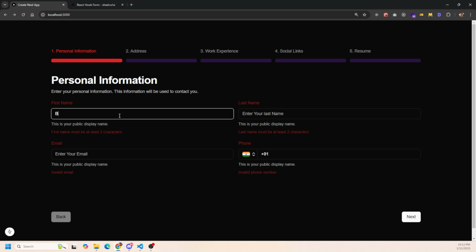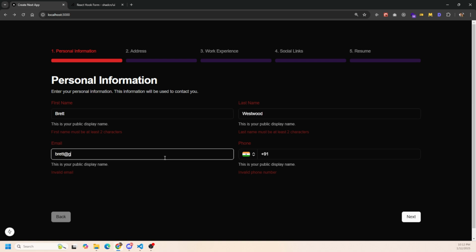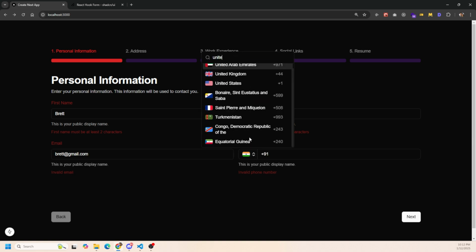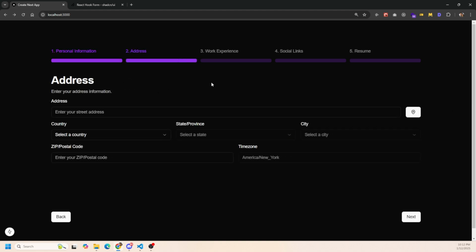Let's fill out this information so we can satisfy the validation on the client side to move to step 2. And for the phone number, let's click United States because that's where I'm from. And let's type in a fake number so you guys don't prank call me here in the future. So let's click next and go to step 2 of the form.